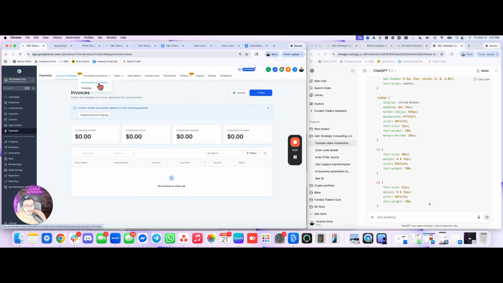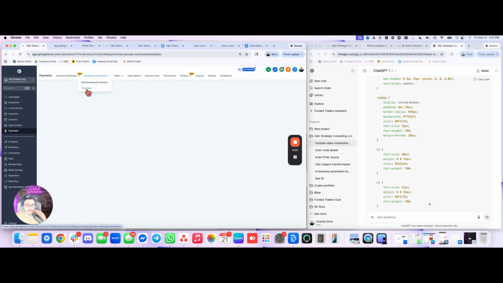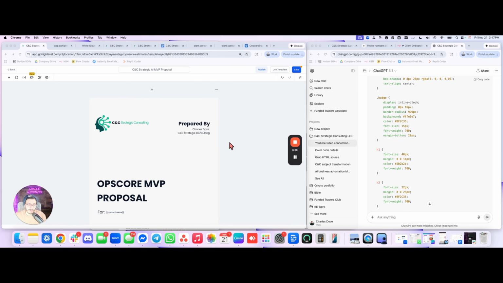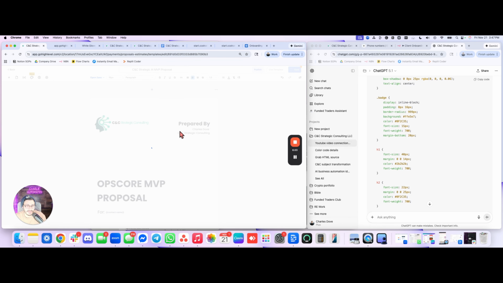And Go High Level is great because you don't have to pay for PandaDocs. You don't have to pay for DocuSign. You can build a template, and we'll open up this template, and I'll show you how this looks. So when we want to send a proposal to a client, we'd use the template. This just makes life so much easier because all the documents are just hosted in one place and you're saving money, which is always awesome for a business owner.